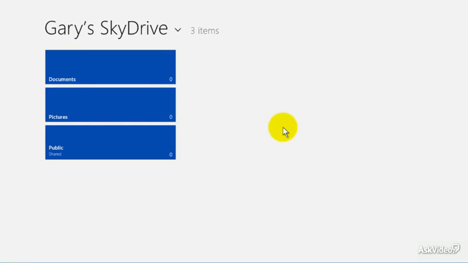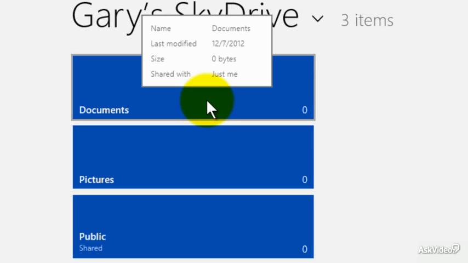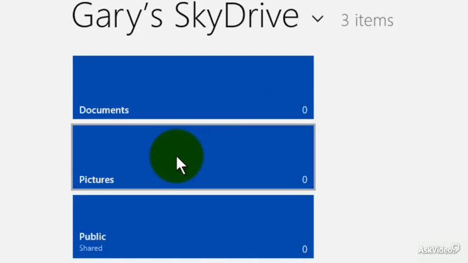SkyDrive, 3 items. I haven't done anything to this yet, so this is basically what you should see out of the box, you could say. We have 3 different folders. Now, the folders, let's just say, don't look like folders. And you can see you've got pictures, you've got public, and you've got documents.